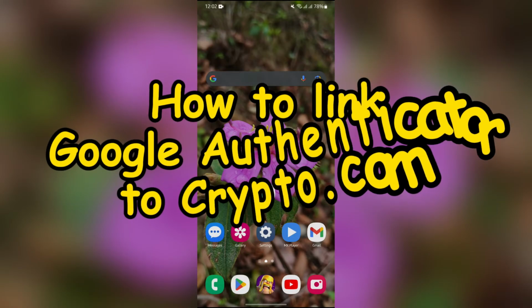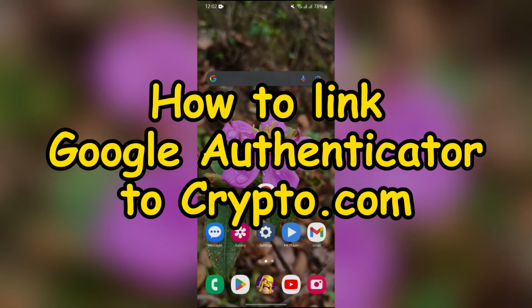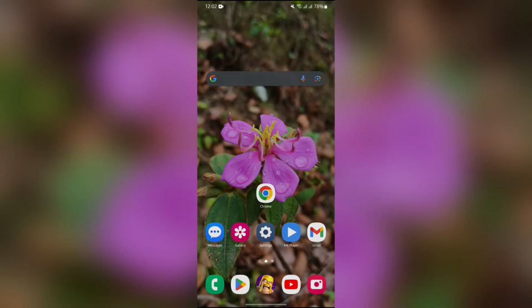In this video I'm going to show you how to link Google Authenticator to crypto.com. So without any further ado, let's dive right into this exciting video.